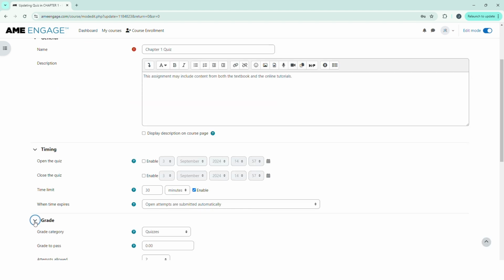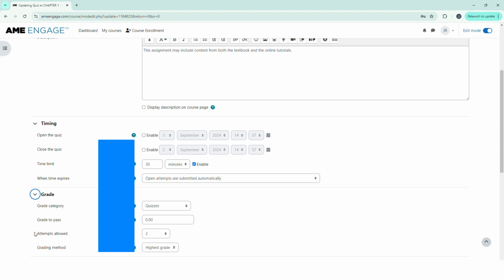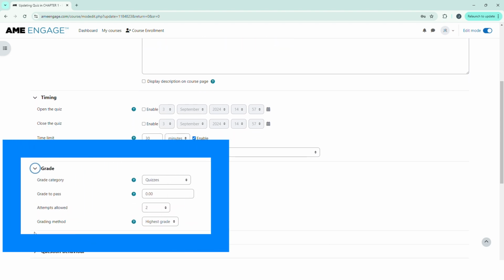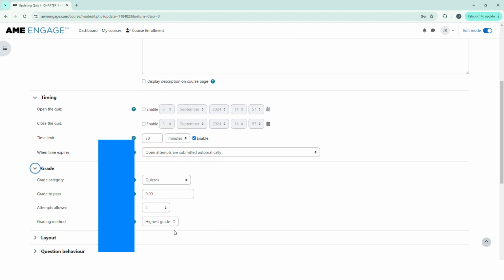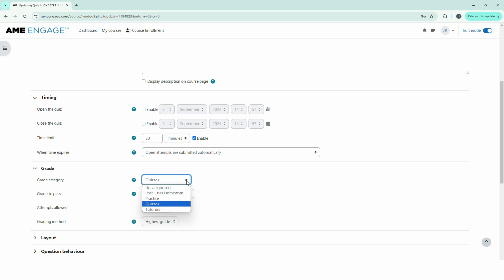The grade section is where the grade category is chosen, the number of attempts allowed is set, and the grading method is chosen. You can control the category in which this activity's grades are placed in the gradebook and the grading method. When multiple attempts are allowed, you can select which method to use when calculating the final quiz grade.